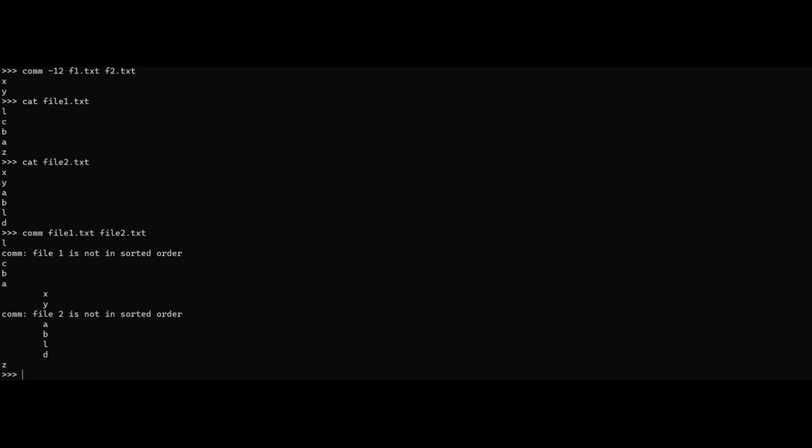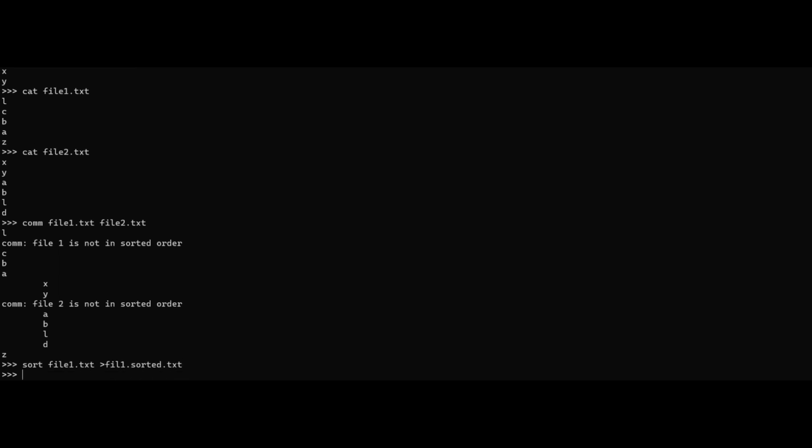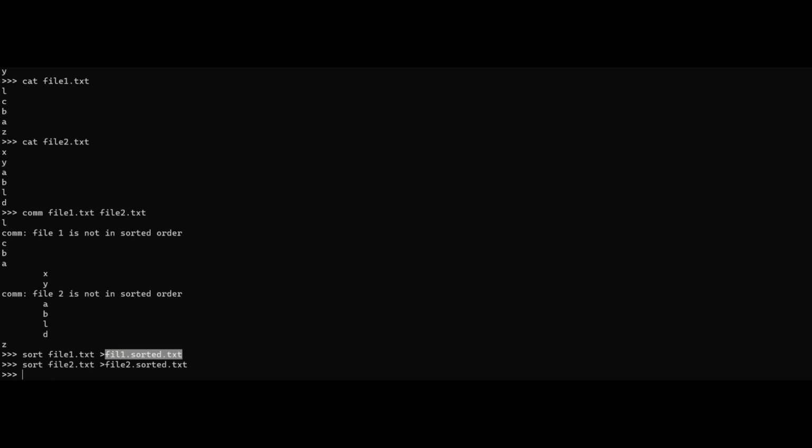So we can sort the two files. So I will use sort. It's easy. Sort file 1 and I will redirect the output to file1.sorted.txt, and the same I will do for file 2. So sort file 2 to file2.sorted.txt. Here I just need to change the name to have this, so I will use move also.